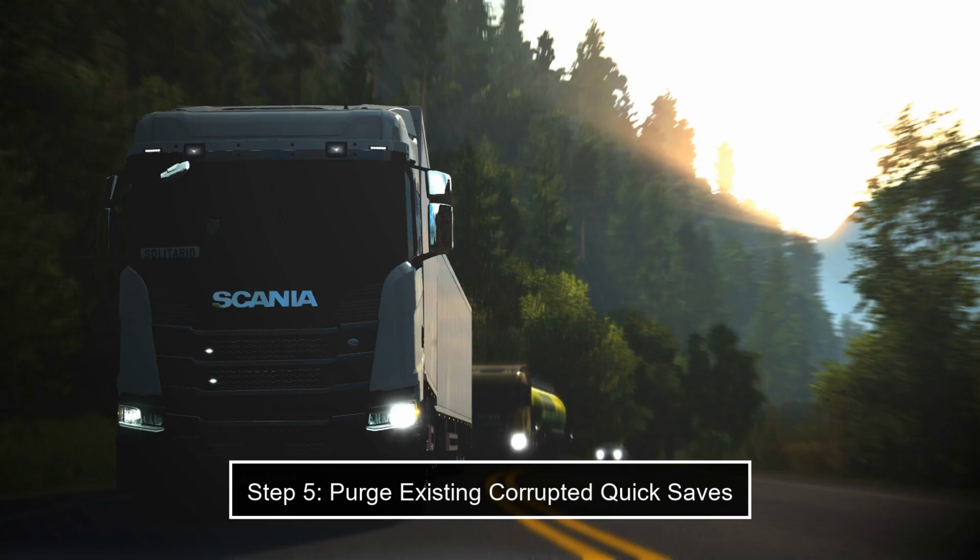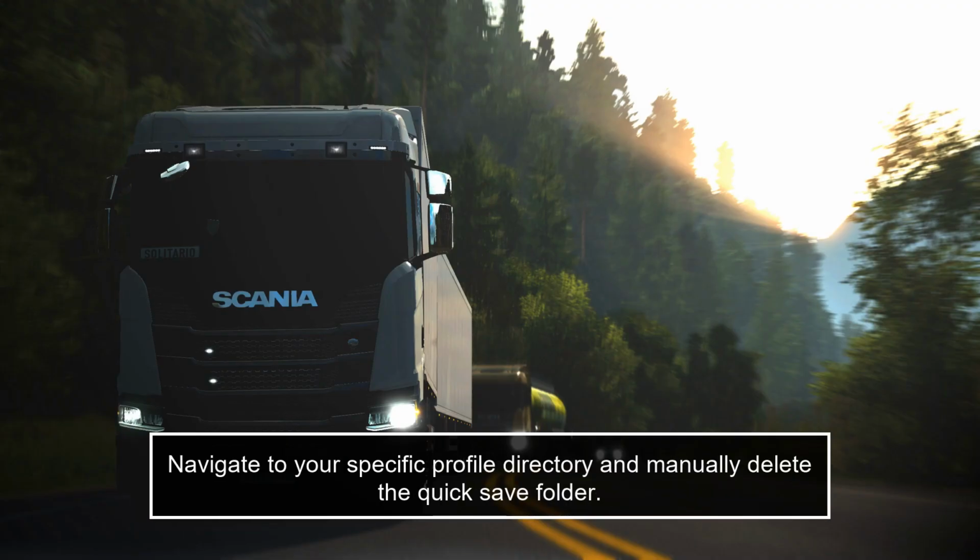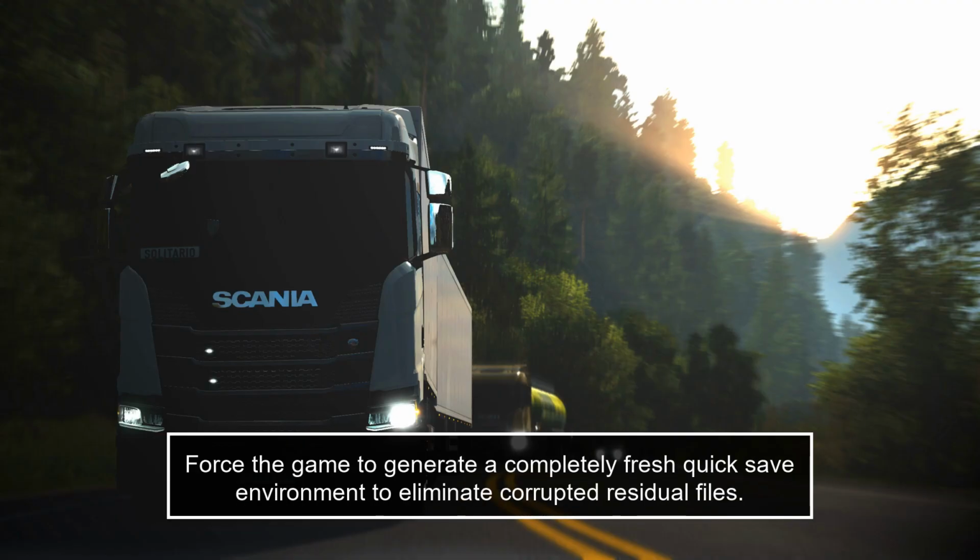Step 5. Purge existing corrupted quick saves. Our analysis indicates that corrupted quick save data can create looping errors when you attempt to create new saves. Navigate to your specific profile directory and manually delete the quick save folder. Force the game to generate a completely fresh quick save environment to eliminate corrupted residual files.